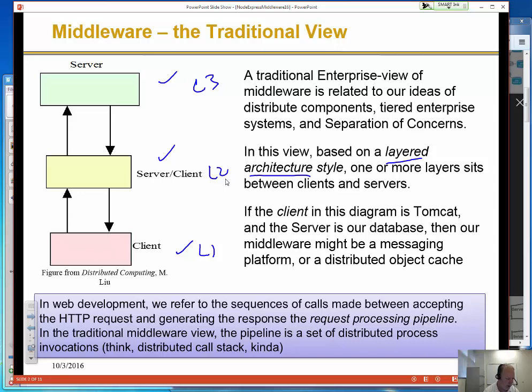Now, Express and Node have a different notion of middleware. In web development, we refer to the sequences of calls made between accepting the HTTP request and generating a response as the request processing pipeline. In a traditional middleware view, the pipeline is a set of distributed process invocations. Think of it like a distributed call stack.